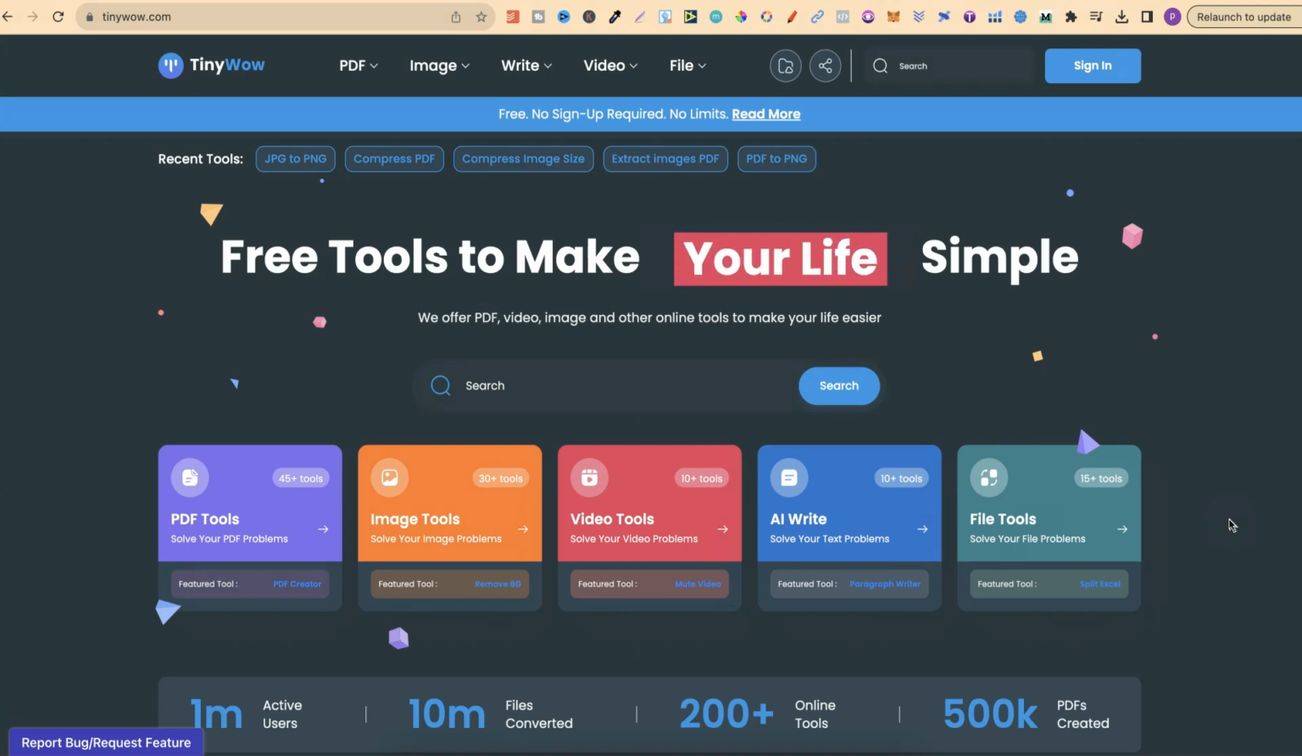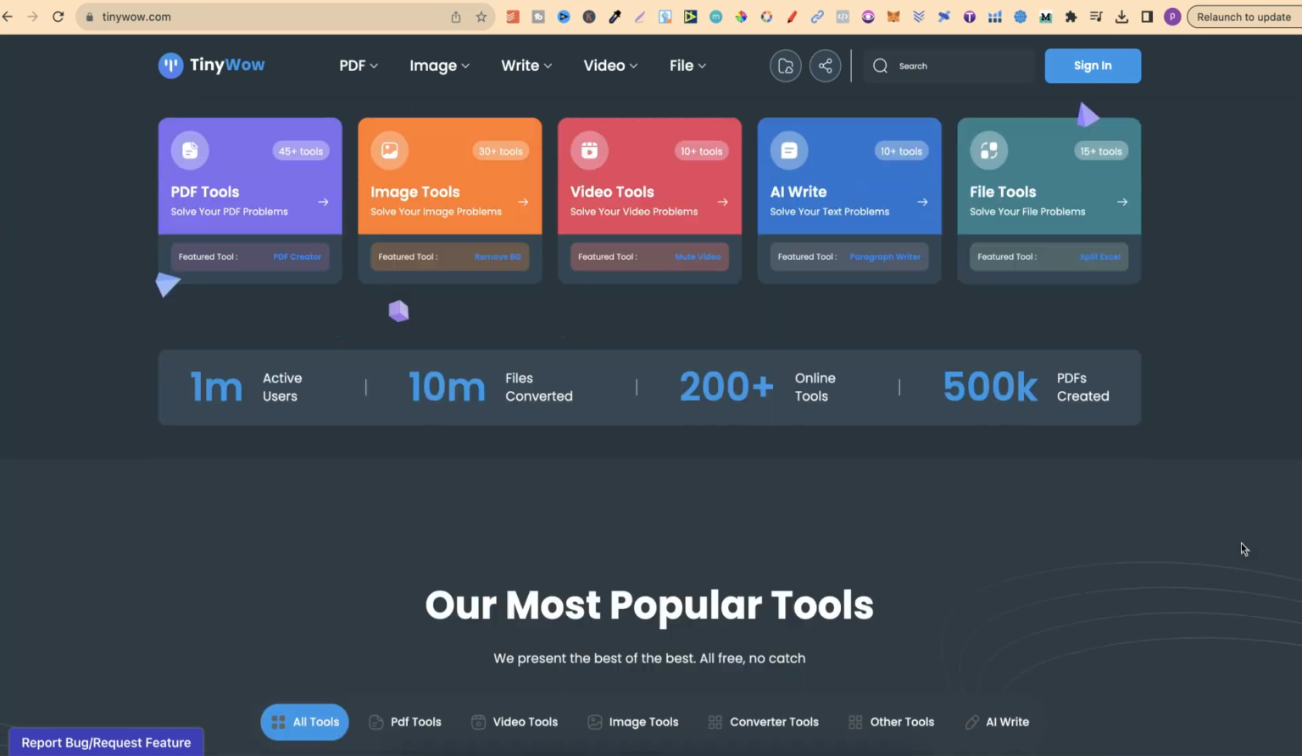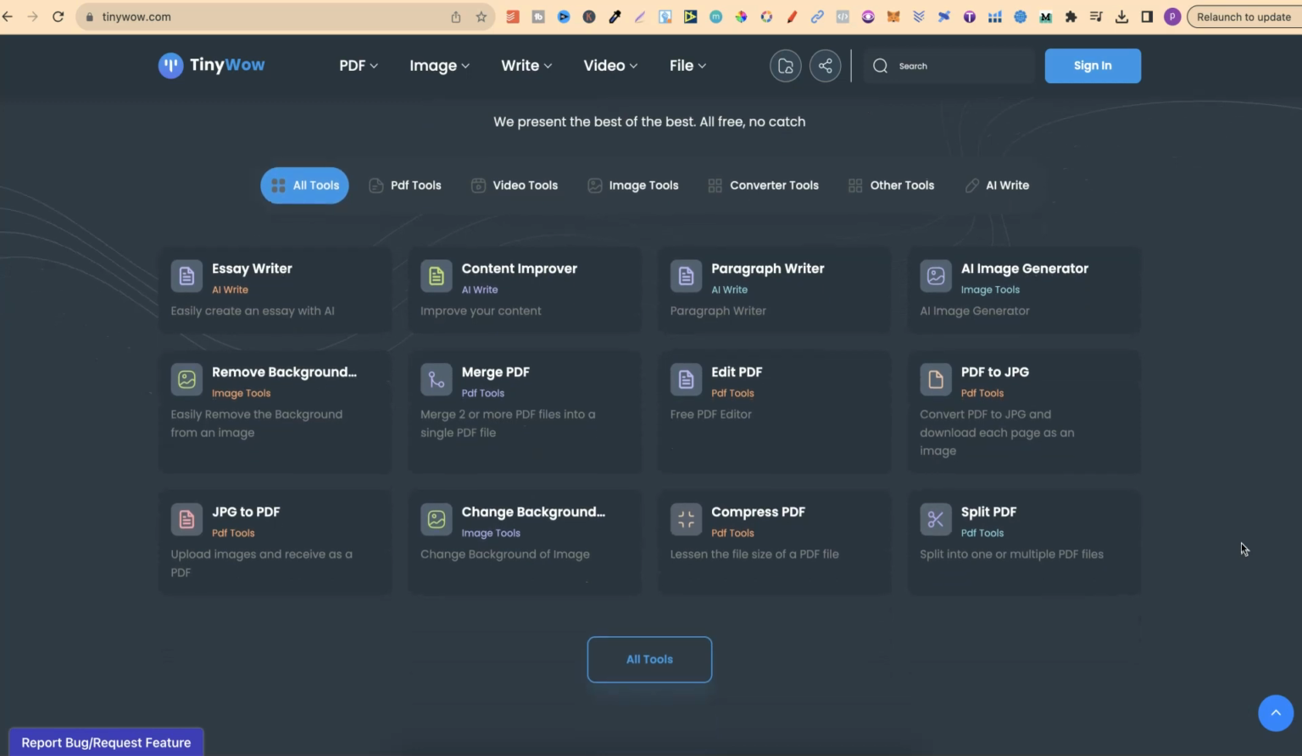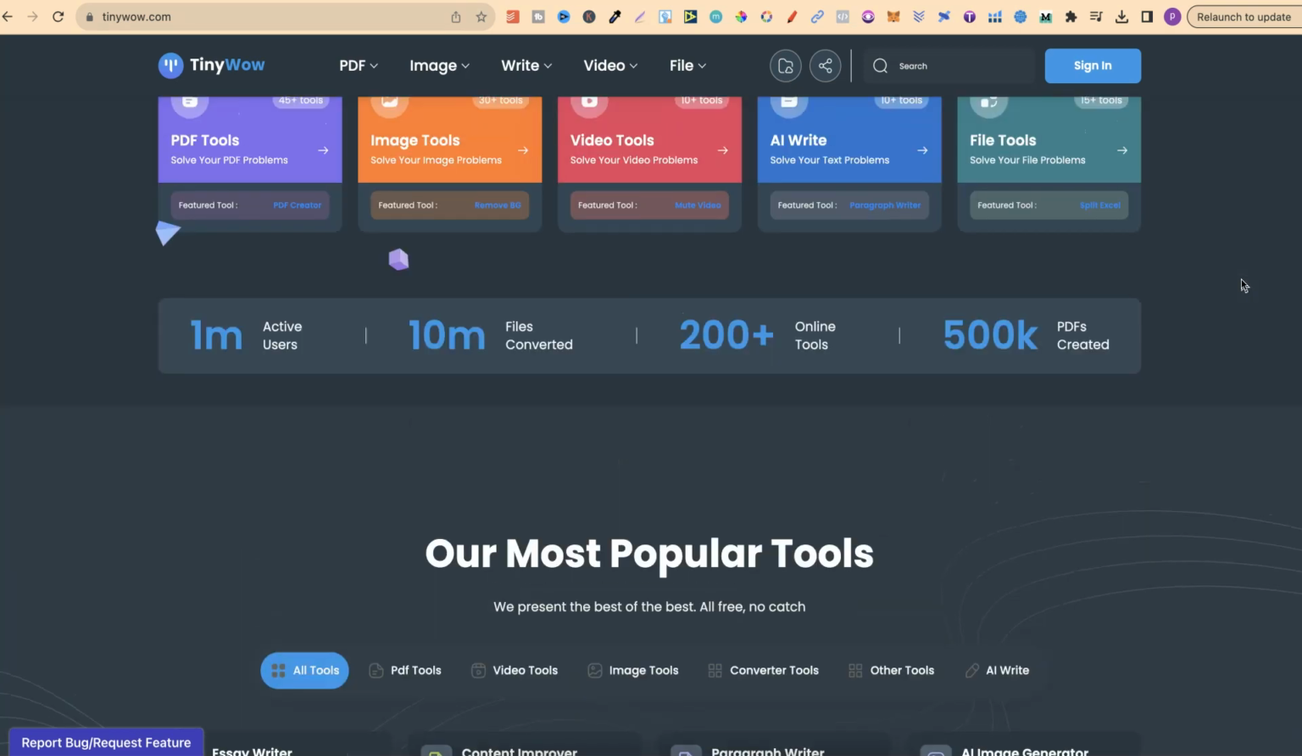In this tutorial, I'm going to show you how to extract images from a PDF and completely for free. Now, the website which we're going to be using is called TinyWow, and you can get here by going to tinywow.com. Now, on here, they have hundreds of free tools that you can use. They have tools for PDF, videos, image converter tools, other tools, and AI as well.